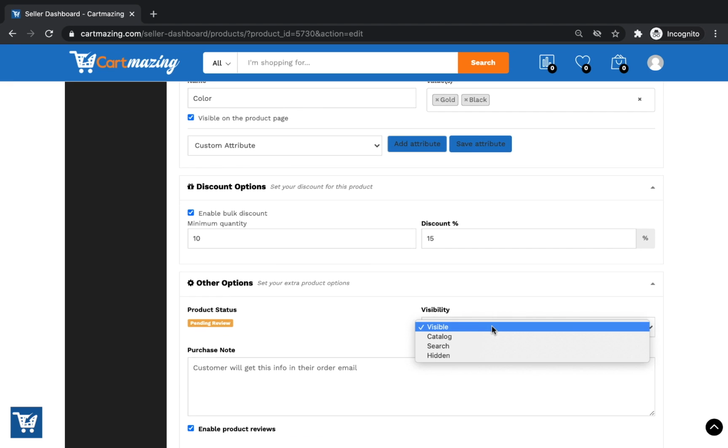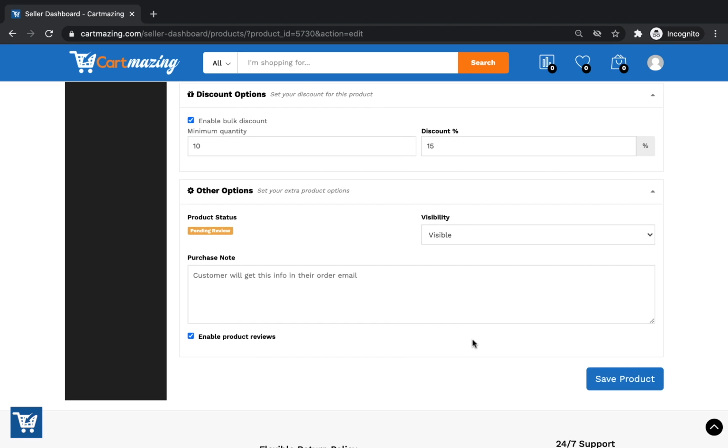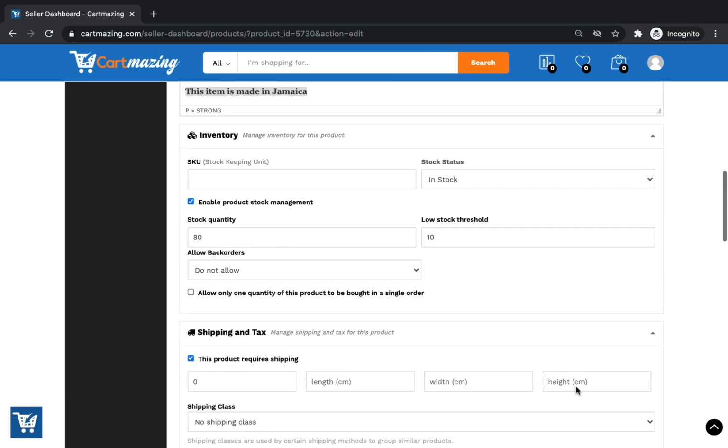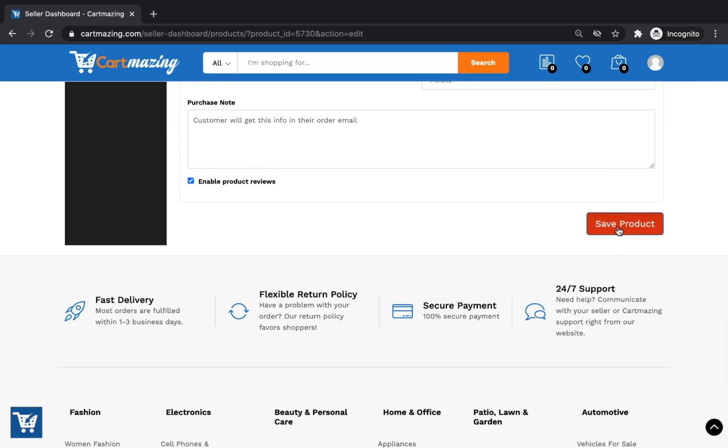And visibility now, visibility indicates if you have any restriction with your item, maybe it should only show up in search results, or it should only show up on your store listing page. But we want it to be visible across all areas, so let's just keep it there as visible. Should people be able to review this product, you can enable or disable reviews. So once you're comfortable with all the information here, you can go ahead and save product.